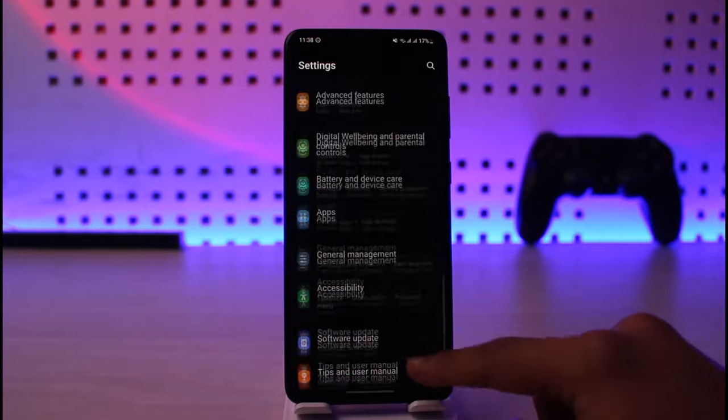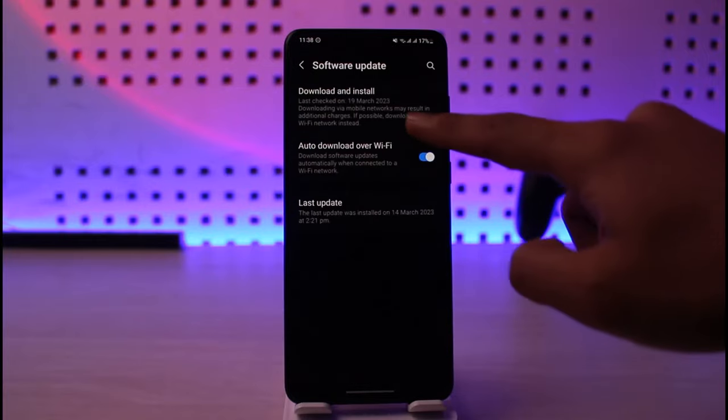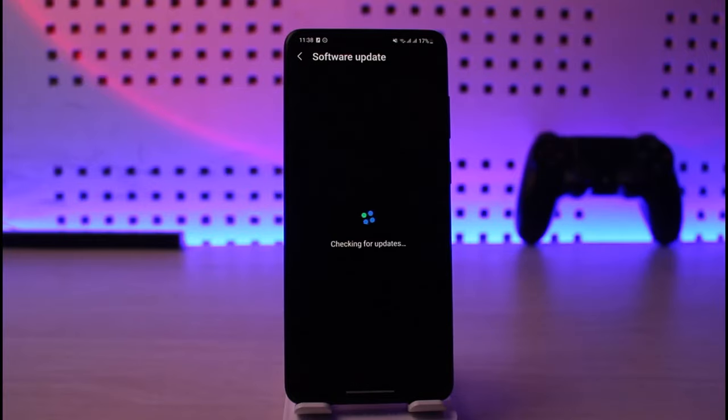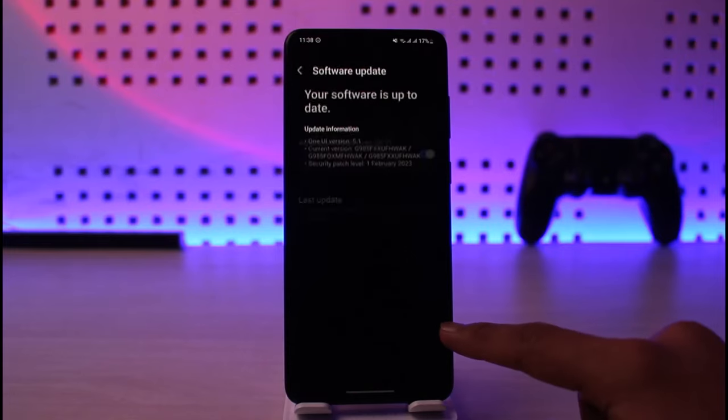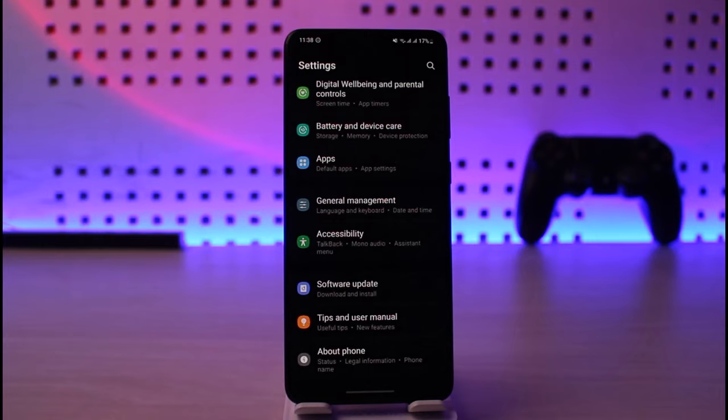If it doesn't, I just recommend you scroll down, tap on software update, and check if there are any updates available for your phone. If there is, then make sure to update it to the latest version. And last but not the least, I would also recommend you simply restart your device, because do not underestimate the power of restart. A simple restart can help fix most of your problems.